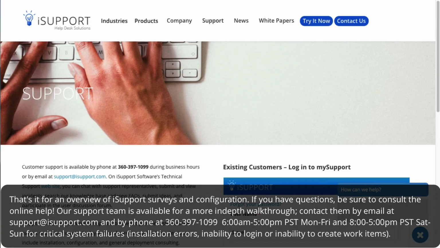That's it for an overview of iSupport surveys and configuration. If you have questions, be sure to consult the online help. Our support team is available for a more in-depth walkthrough.